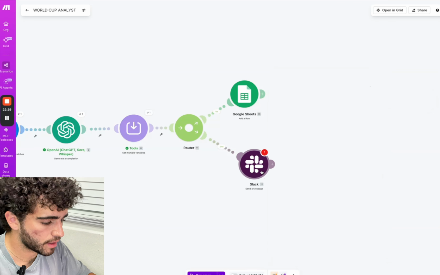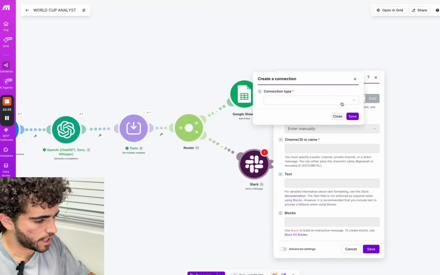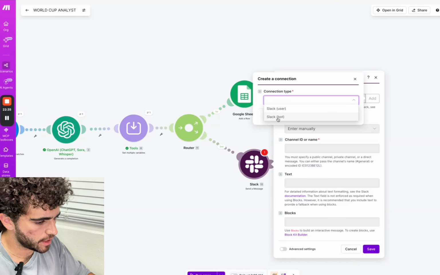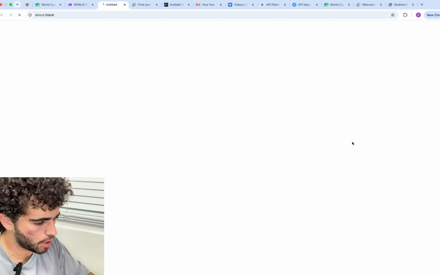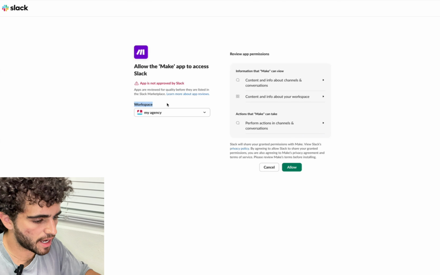So once you open Slack, you can add your connection from here. Click on add, and then connection type Slack bot. Click save. And then here you're gonna select your workspace. If it's your first time, you can sign up on Slack and create your workspace.